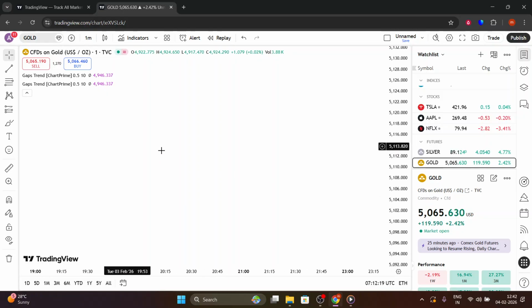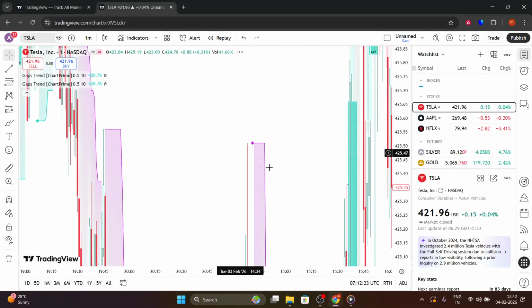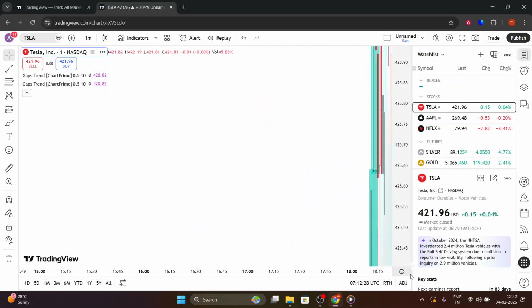Turn on Close Gaps Partially if you want the tool to track how much of a gap has been filled over time. And if your chart is getting cluttered, enable the option to hide filled gaps, so you are only focusing on the ones still open.